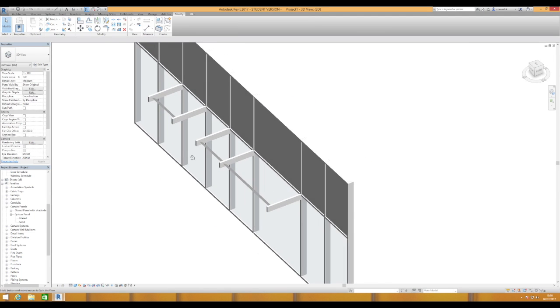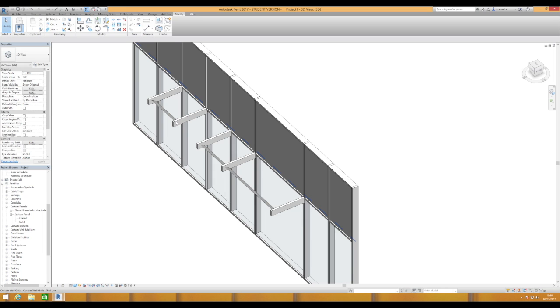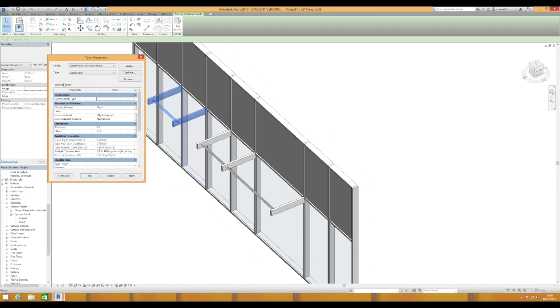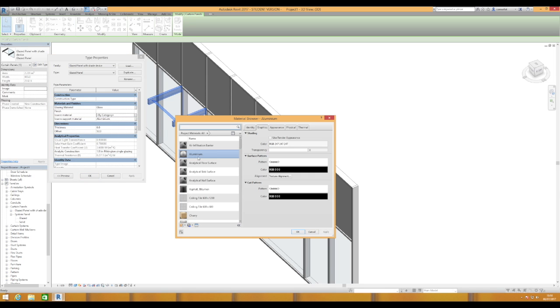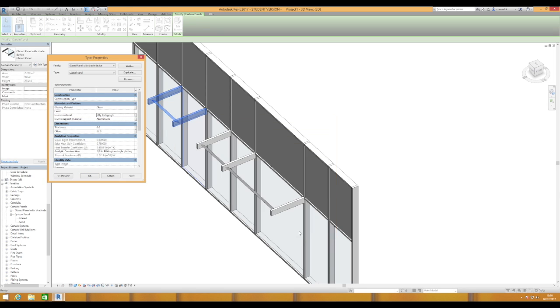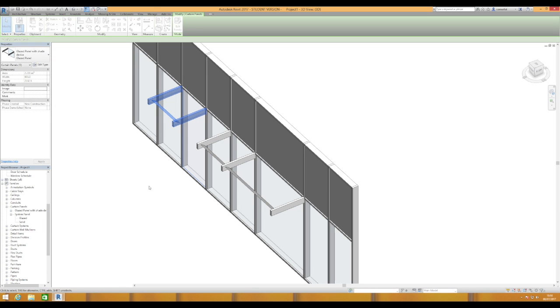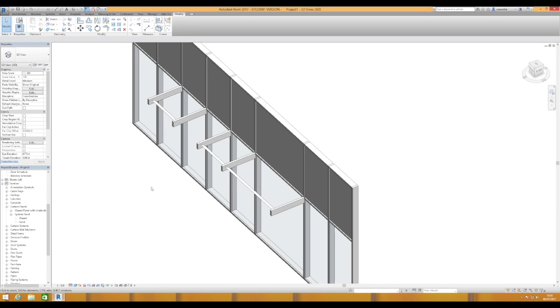My louver material hasn't changed yet though, of course. So tab and edit type, and the louver material can also be, click the button with the 3 dots, and we find aluminium there, and click OK, and click OK. So that's changed the louver material.